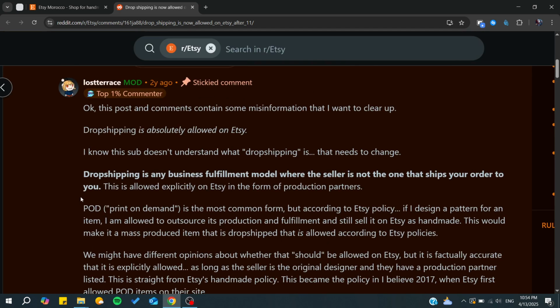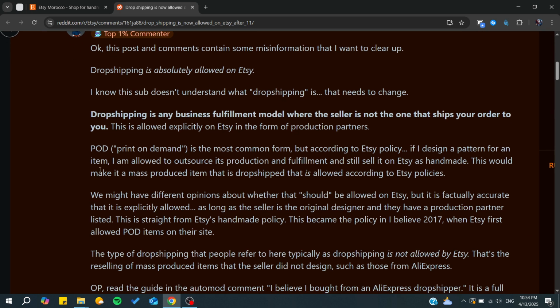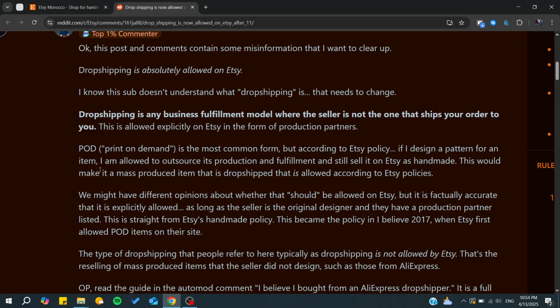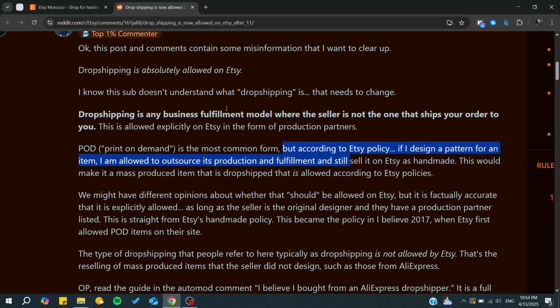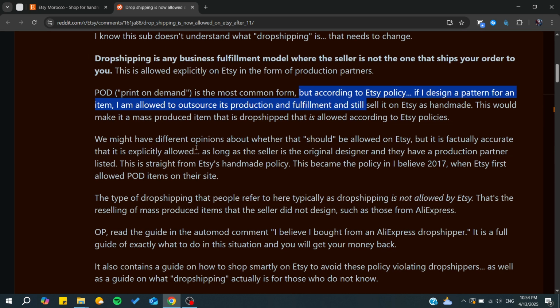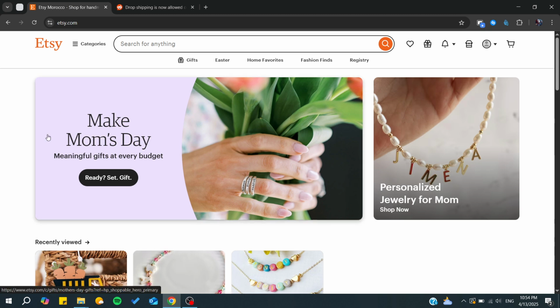So basically the first thing to know: dropshipping is allowed on Etsy. But the condition is that you need to produce or have the design, or at least have some contribution on the product. For example, print on demand is the most common form of dropshipping on Etsy, and it's still allowed. That means if you want to start a dropshipping business on Etsy, the most common thing you would do is print on demand.